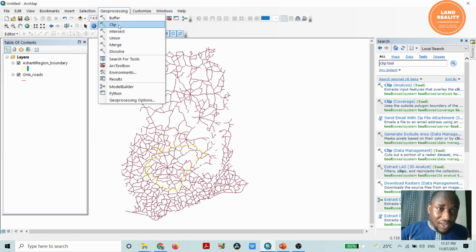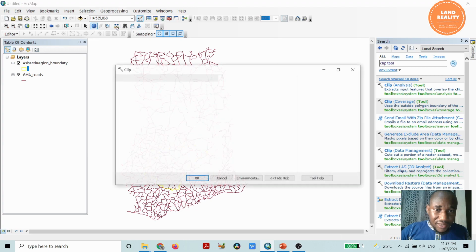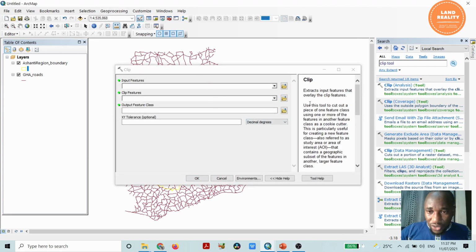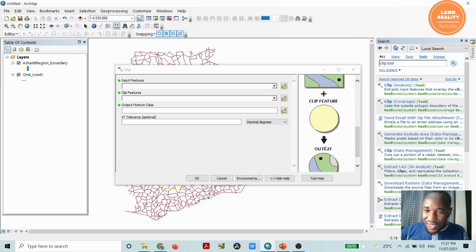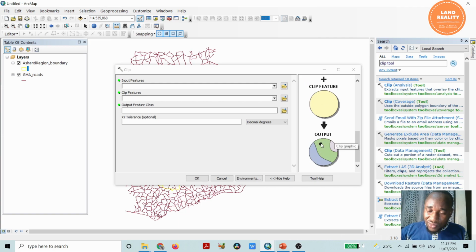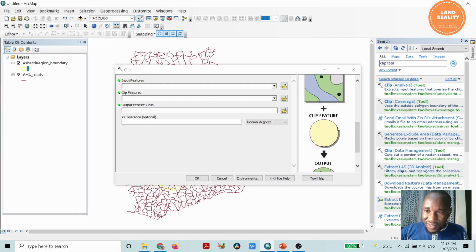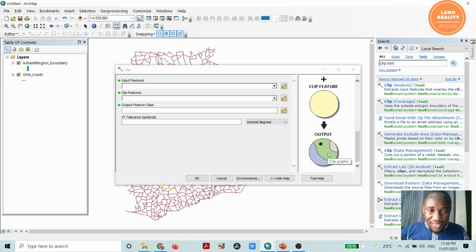So let's now do our work. Double click on it. This is it. So if you are not familiar with how it is used, this is a description of how the tool is used. Clip extracts input features that overlay the clip feature. So this is input that can be points, lines, and then the clip feature. You see the boundary, all of them are within the boundary, and then the output will be this. So that is how the clip tool is.